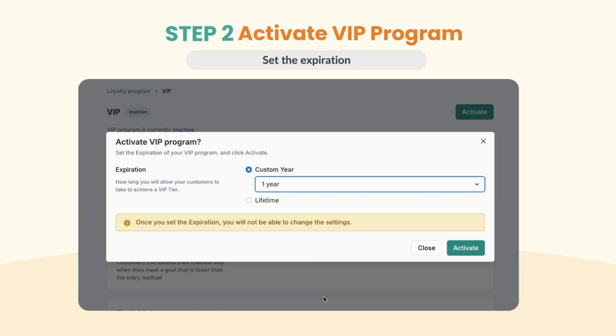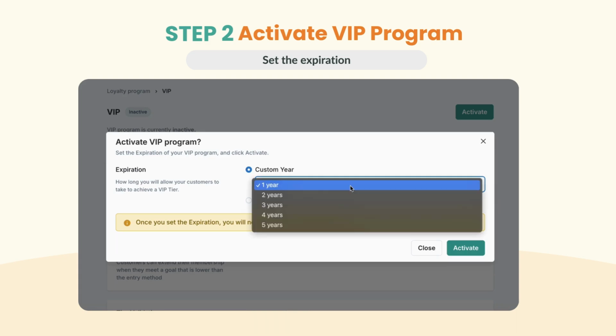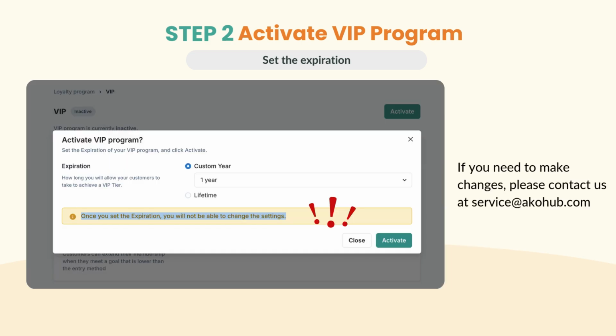Here you will find the option to set an expiration period for your customers to achieve a VIP tier. You have two options, custom year or lifetime. Selecting custom year lets you define how long customers have to reach a VIP tier. Be sure to remember that once you set the expiration period, you won't be able to change it. Make sure to choose it carefully.